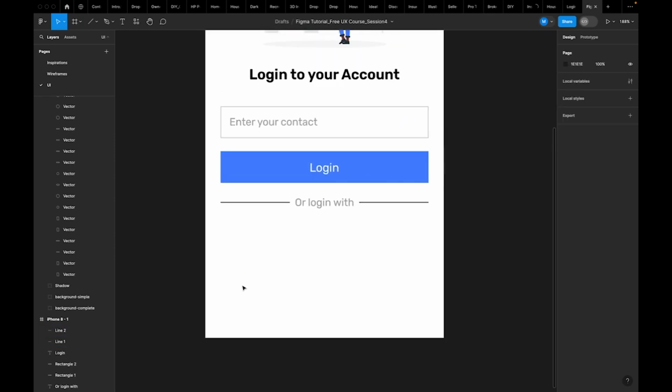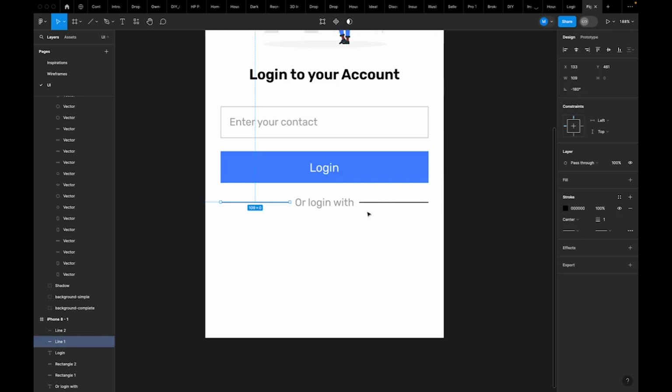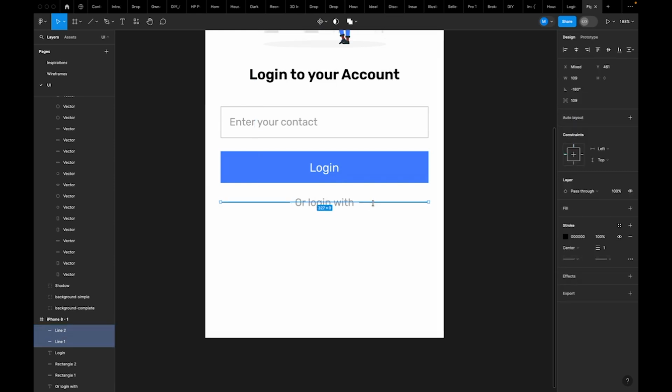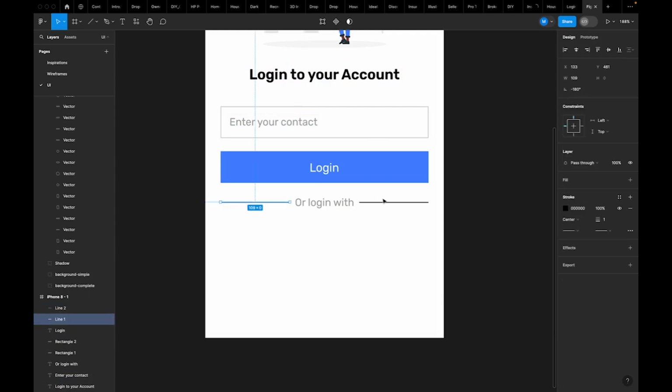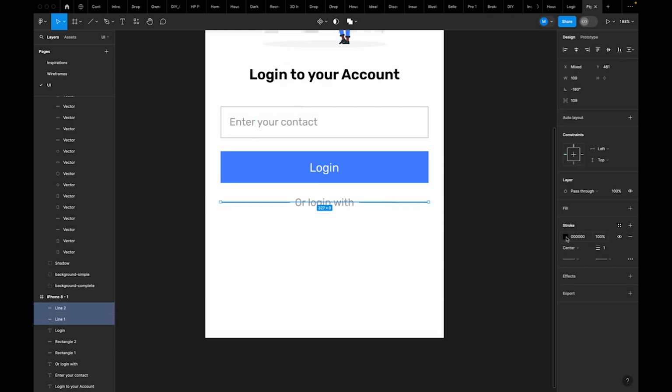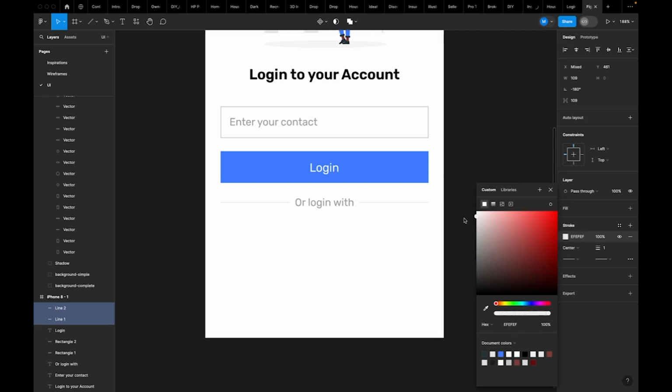Again, these I think are very dark, so what I do is I select them both, first by clicking here, and then by pressing shift and then selecting. So when you press shift, you can select multiple objects. So I select both of these lines and change their color as well to make it slightly very, very light.